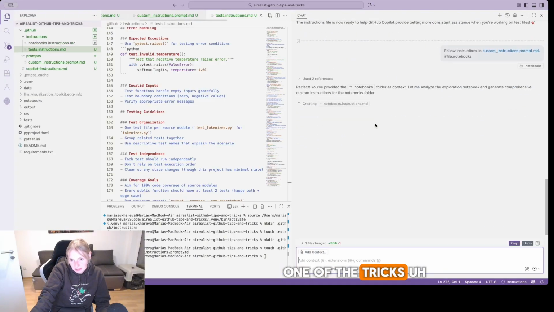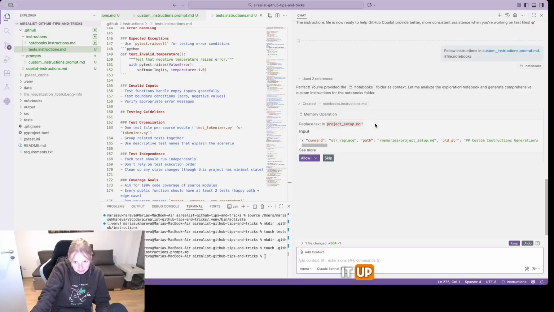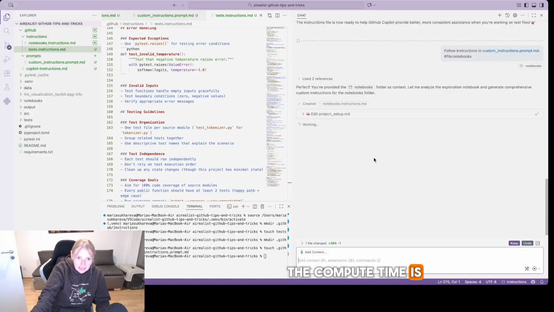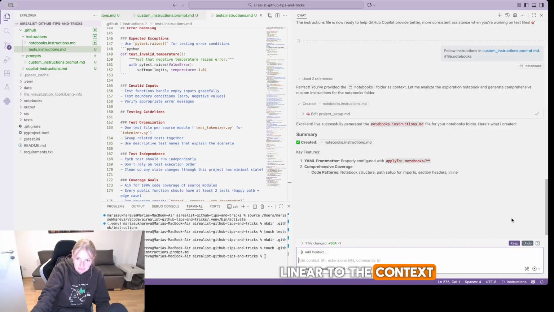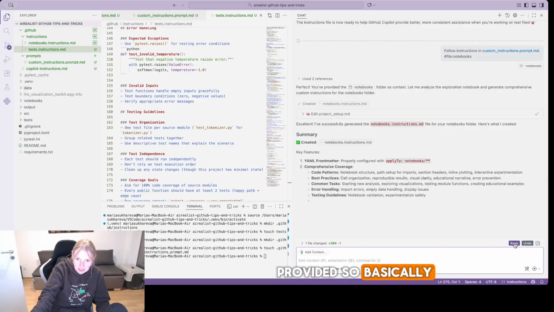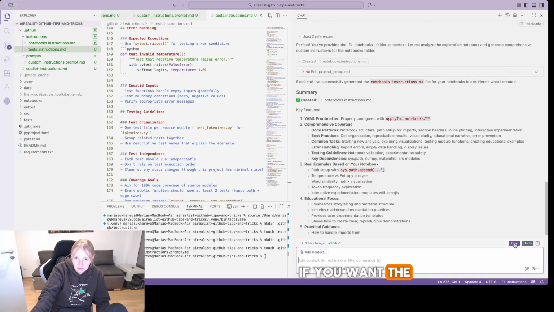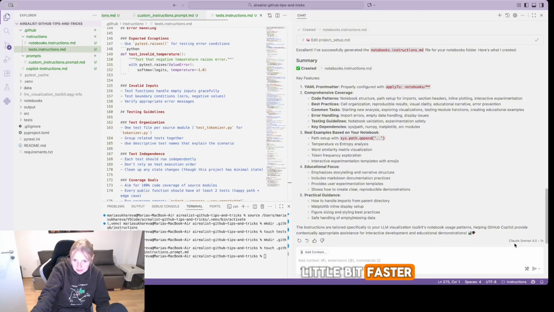One of the tricks to speed it up: the compute time is linear to the context it's provided. So basically, if you want the Copilot to work a little bit faster, then you might want to just clean the context window, get rid of all the unnecessary context there, and it might work a little bit faster.